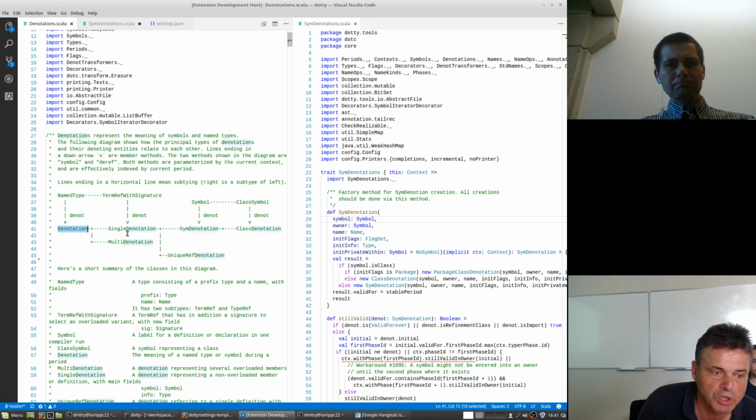So a denotation, what can it be? It can be a single denotation, which means it refers to a single thing. Or it can be a multi-denotation, which means that it refers to several members that are overloaded. So the name doesn't uniquely identify the entity that it refers to. Multi-denotations are things that overloading resolution has to get rid of. And once I've done overloading resolution, I have single denotations. And the single denotations now fall into these subcategories.